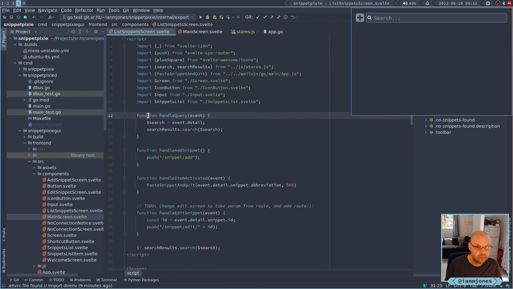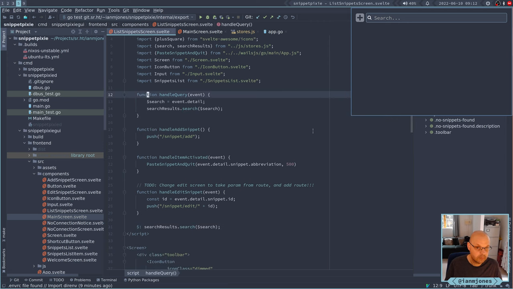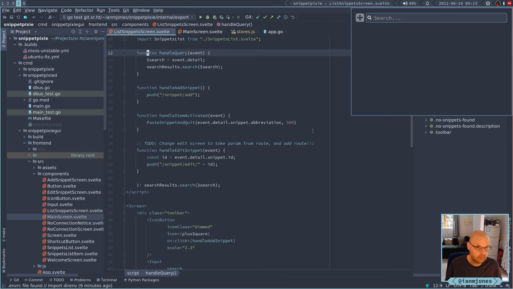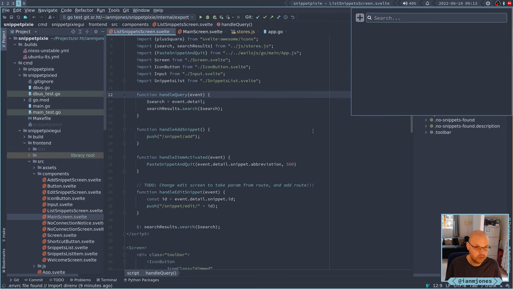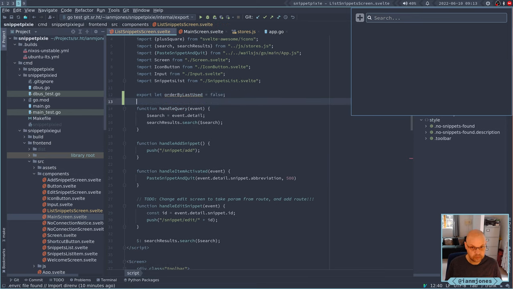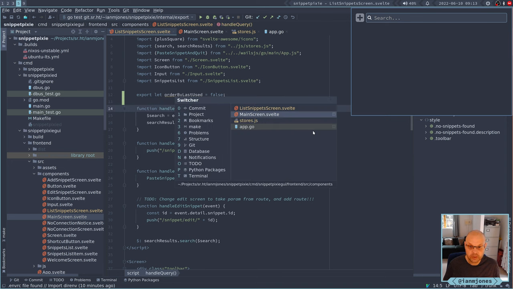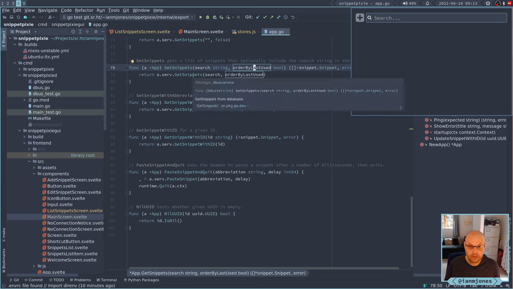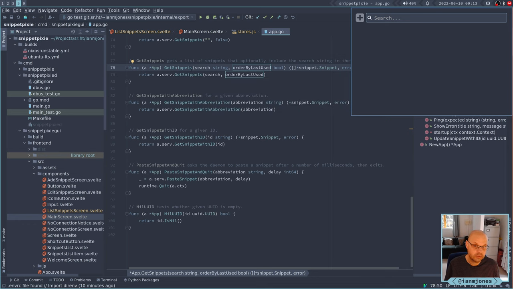So let's export this from the list snippet screen, which is where we're going to do any kind of search. Let's export it. So I do export let order by last used equal, or we're going to use the default. Let's say false by default, because I think that is the default anyway, isn't it? I guess, because I'm not. Yeah, I think so.